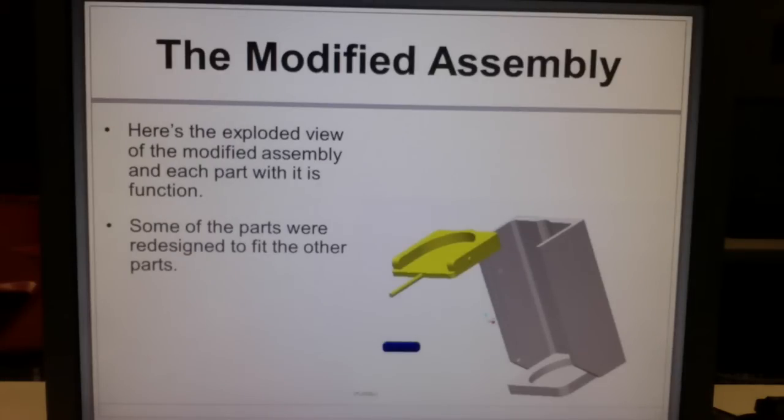Here's the exploded view for the modified assembly as well. Some of the parts were redesigned to fit the other parts.